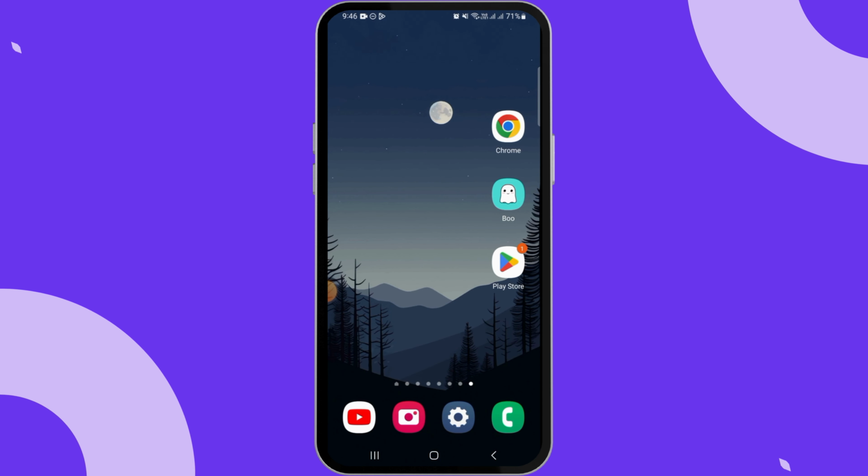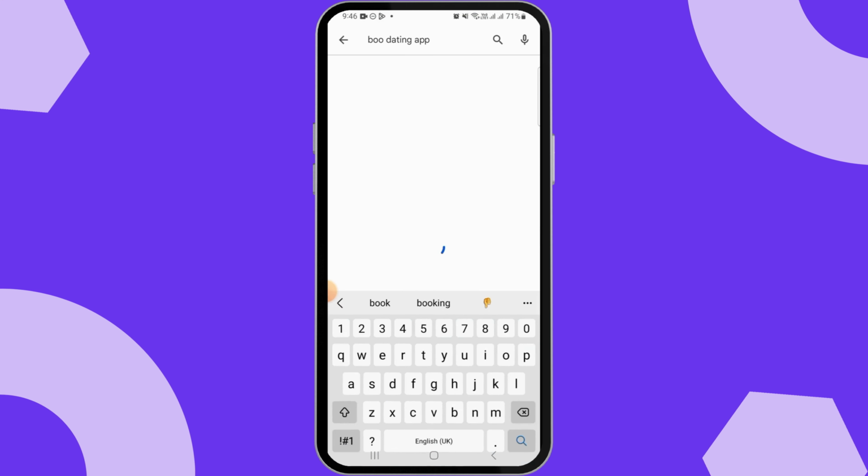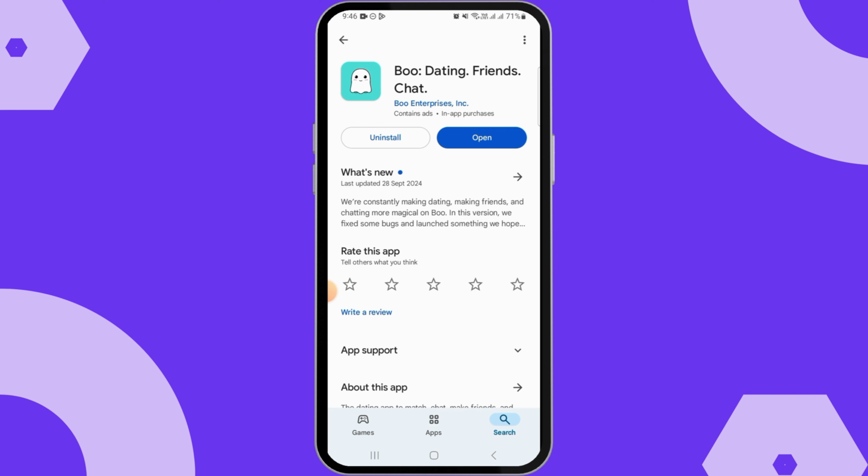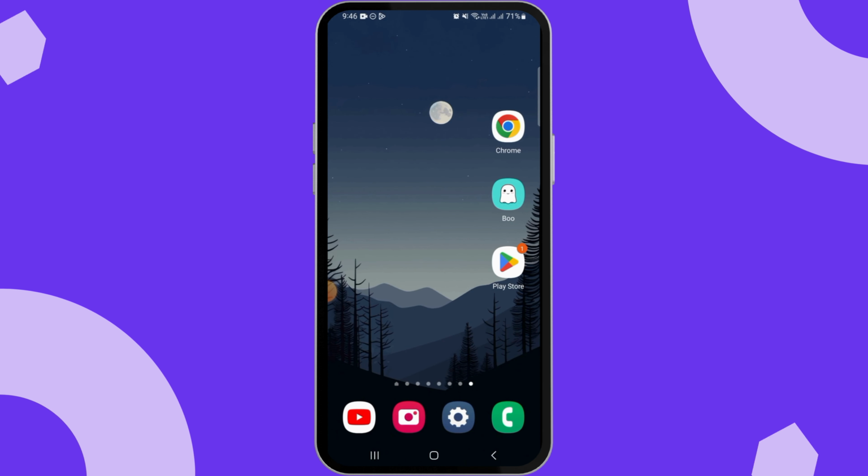your application is updated. For that, you want to open Play Store or App Store. Now search for Boo app. Here, see if you have the update button. If you do, tap on that. Once you do that, the downloading will begin. After it has been completed, your application will be fully updated. Once your application has been updated, any glitches or bugs will be fixed.